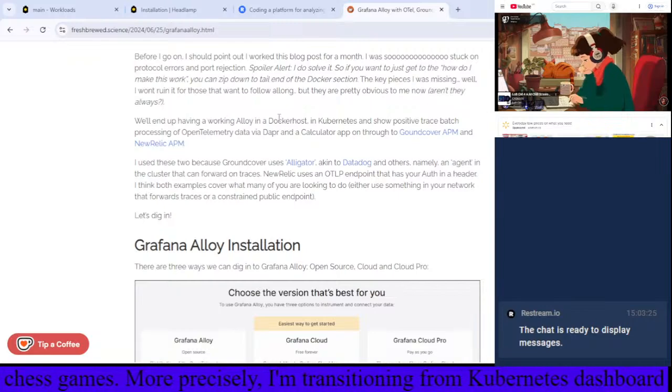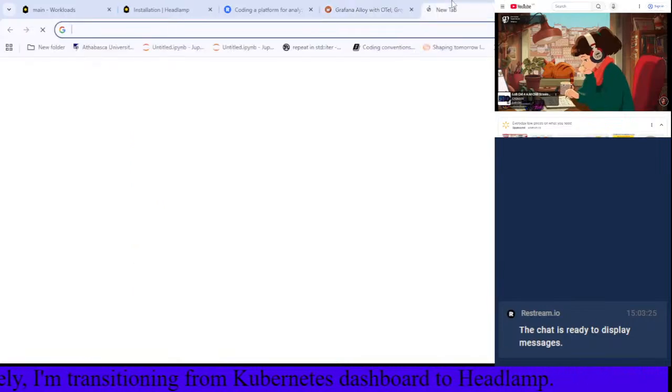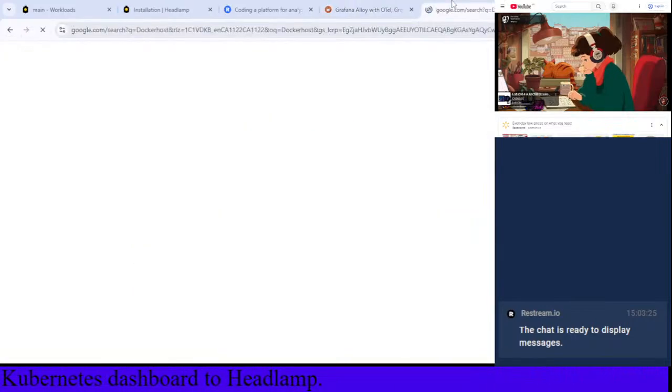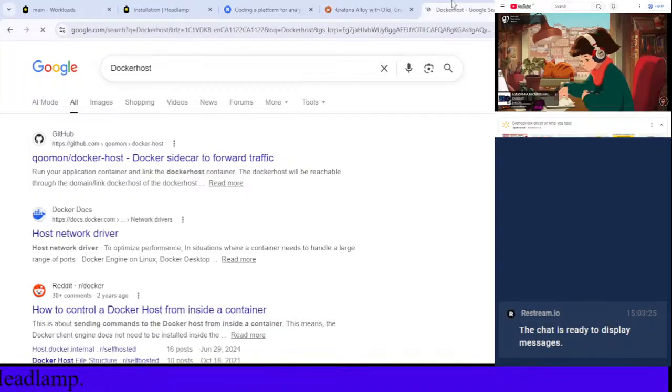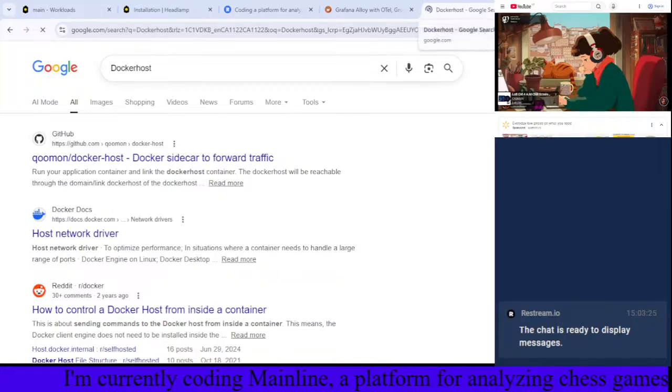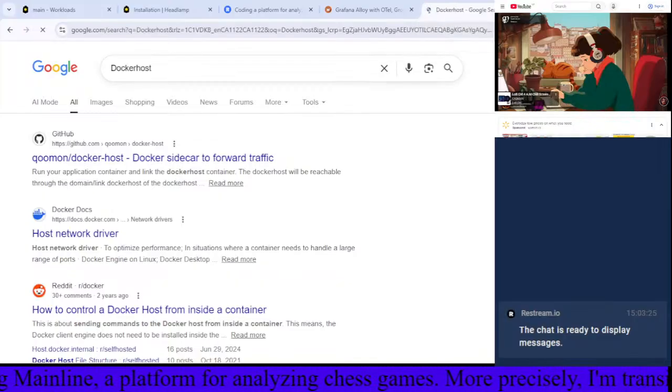Docker host in Kubernetes. So what is Docker host? I don't think I've heard about this one. Docker sidecar to forward traffic. All right. Okay, I think I understand what it does.